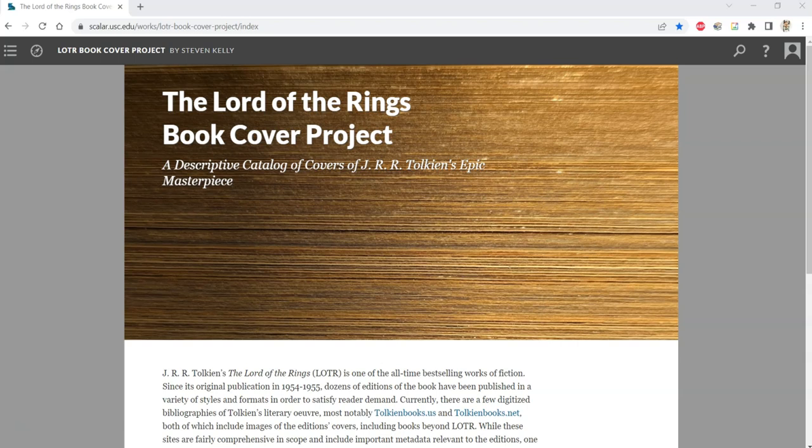the Lord of the Rings book cover project, a descriptive catalog of covers of J.R.R. Tolkien's epic masterpiece. One of my primary missions in this project is to try to add something to the realm of Tolkien scholarship. There are some bibliographies of book covers out there, but really they just offer bibliographic information. What I was interested in was being able to offer some visual analysis, something extra to add to that information. And I think that there's some interesting conclusions that we might be able to draw from really systematic analysis of those covers and what they contain.